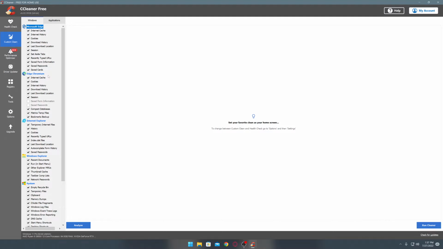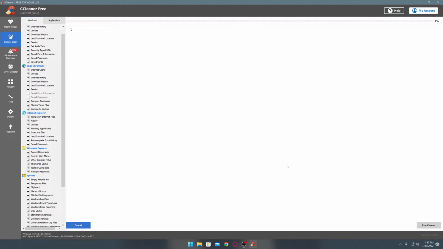Now, we come back down here. Network data usage. There we go. We're going to make sure everything's checked, except for the things you don't want. Maybe for saved passwords and all that, for your browsers. Saved information and all that. We check the Windows and Applications tabs, make sure they're straight, make sure everything's checked, and everything's not checked that we don't want to get rid of. Then we're going to hit Analyze.